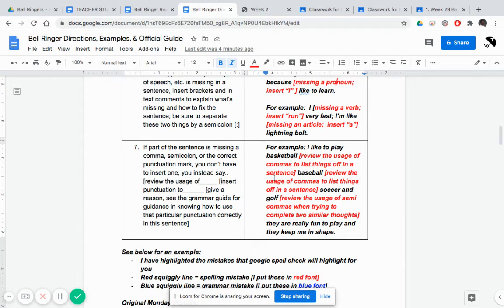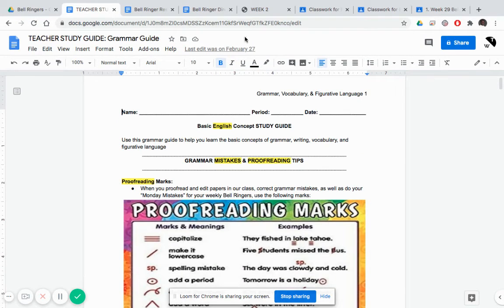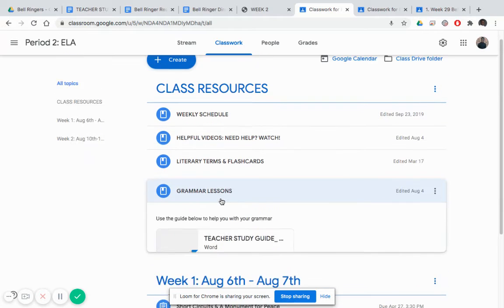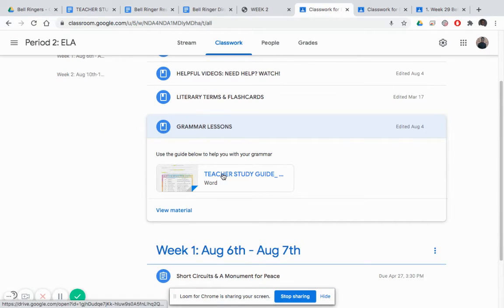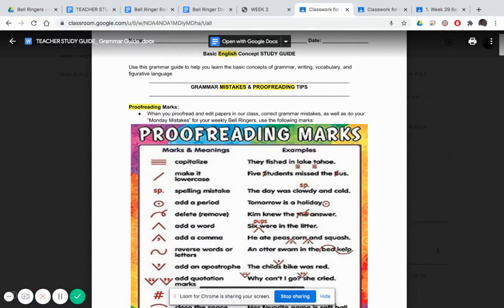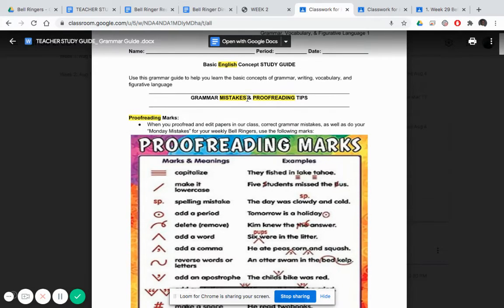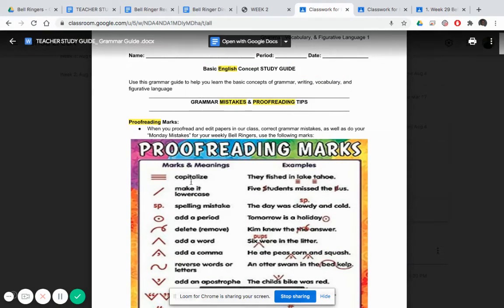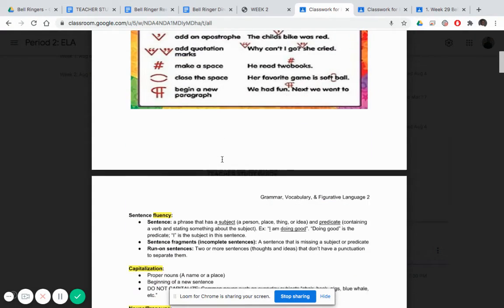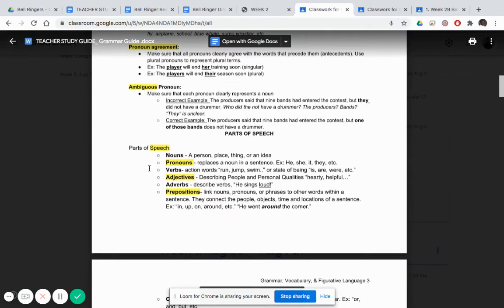Okay, now, how do you get tips on the grammar and everything? That's where this comes along. This is your grammar guide, and it is located right here. To find it, you go under grammar lessons, and I will have videos, but most importantly, you can use your grammar guide to help you navigate through some of this stuff. Proofreading marks, most of that is obsolete for somebody doing everything online, so you don't have to worry about that. Sentence fluency, this walks you through.